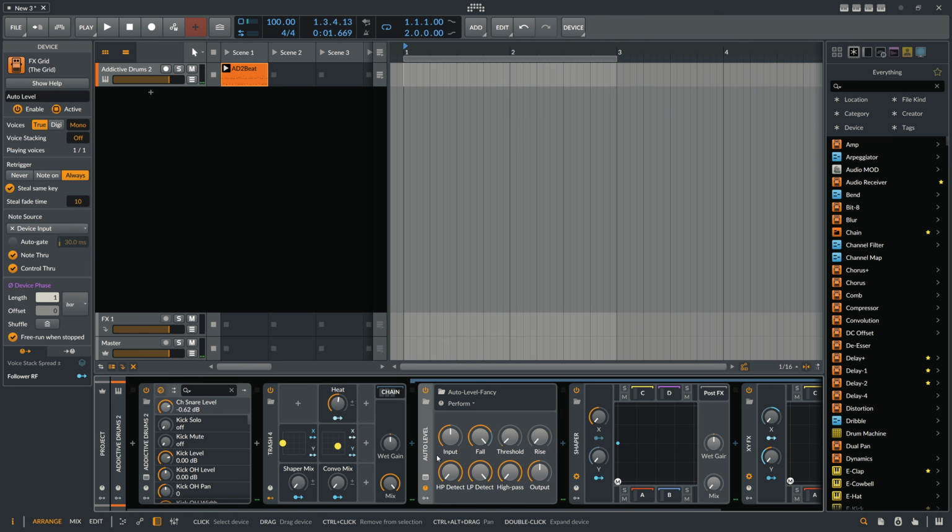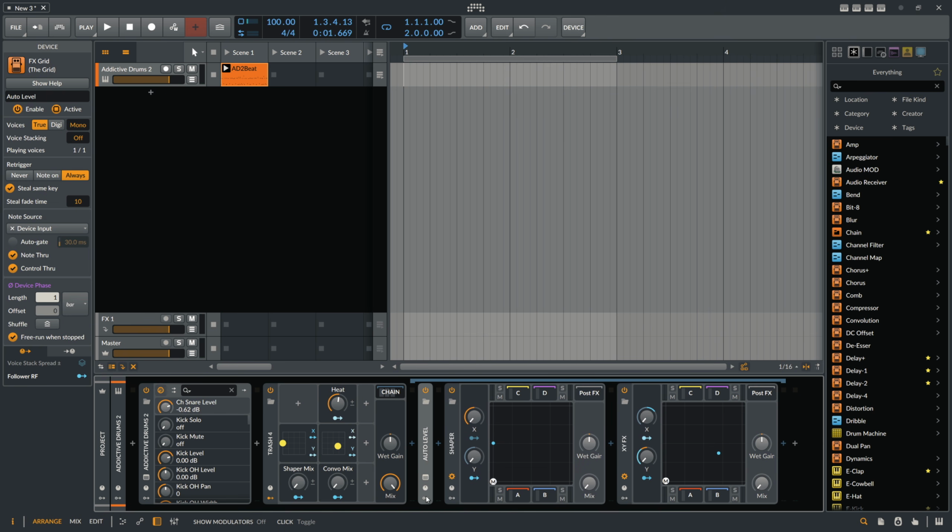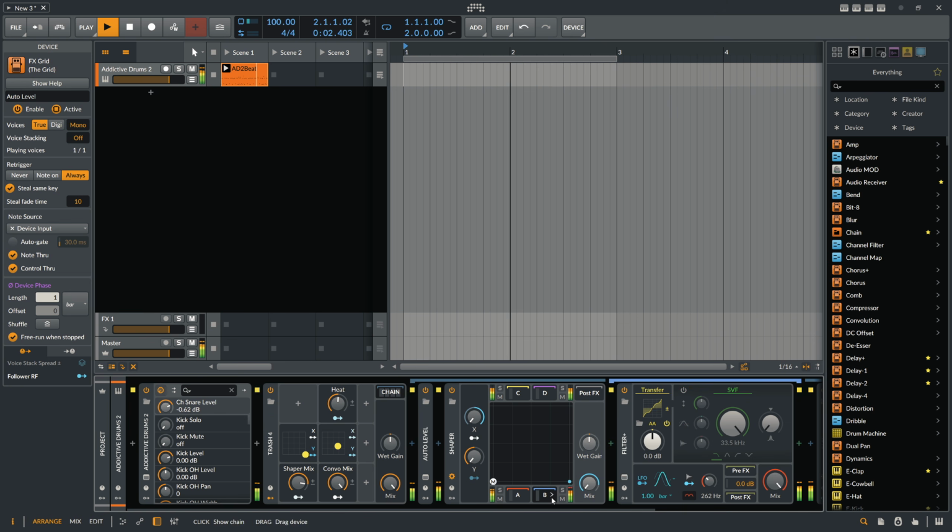Okay, so you make this auto leveler here a bit smaller. Okay, so this is the auto leveler in front, and then we maybe clone this to the end of the chain. So we have basically the same loudness level for the dry signal and the wet signal. So let's try this out. I don't like this shaper.